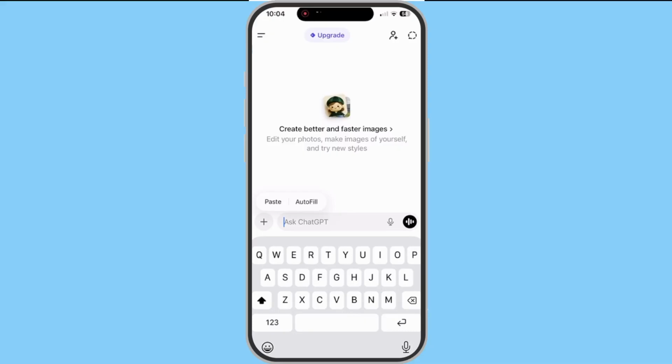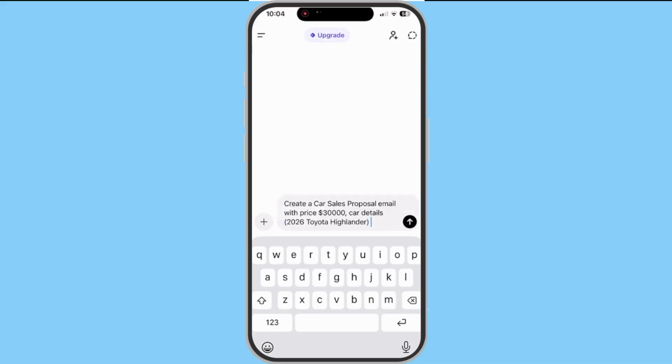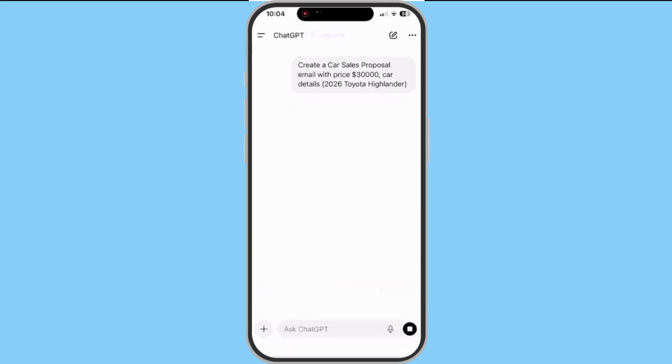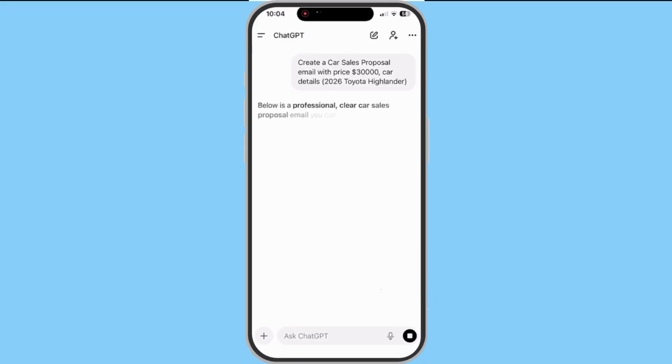Next, think about a clear question or task you want ChatGPT to do. Aim for a single, well-defined goal. Instead of "help me with marketing," try "draft a friendly, 3-paragraph product announcement for a new eco-friendly water bottle." Clarity reduces back and forth and produces better results faster.